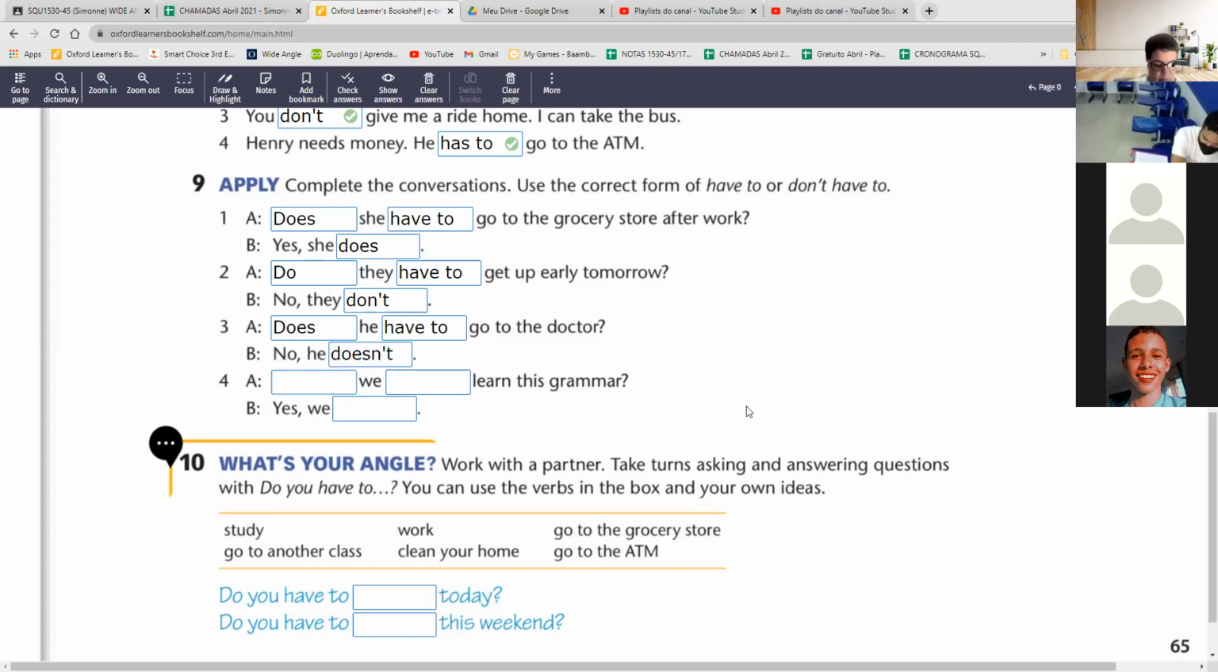Now let's see number 4. Do we have to learn this grammar? Yes, we. What's the answer, Renato? Have to learn grammar. What's the answer? Yes. Look, here, does.